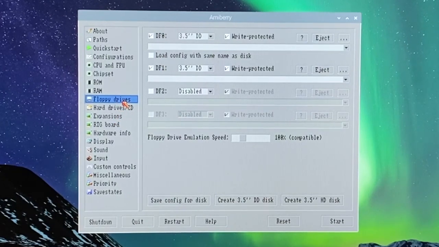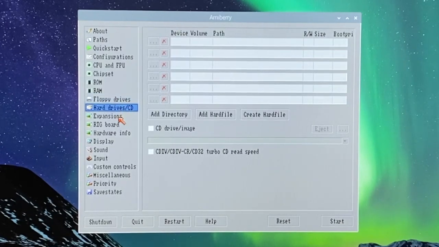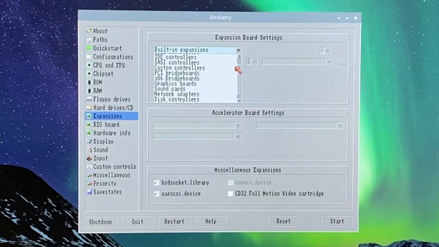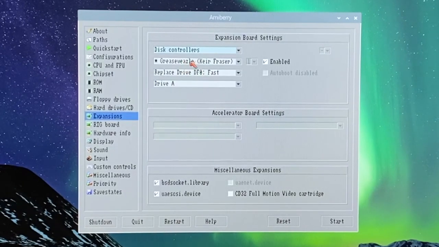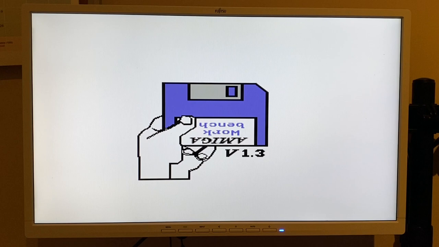But DF0 we're going to be replacing with the Greaseweazle. No hard drives. Go into expansions, come down to disk controllers, and you can see there we've got Greaseweazle enabled and replacing drive DF0. Nothing else in there is particularly relevant at this stage. So we're going to start that, bearing in mind there's no disk in the drive. So it's going to come up to the Kickstart splash screen, there you go, prompting us to insert a disk.